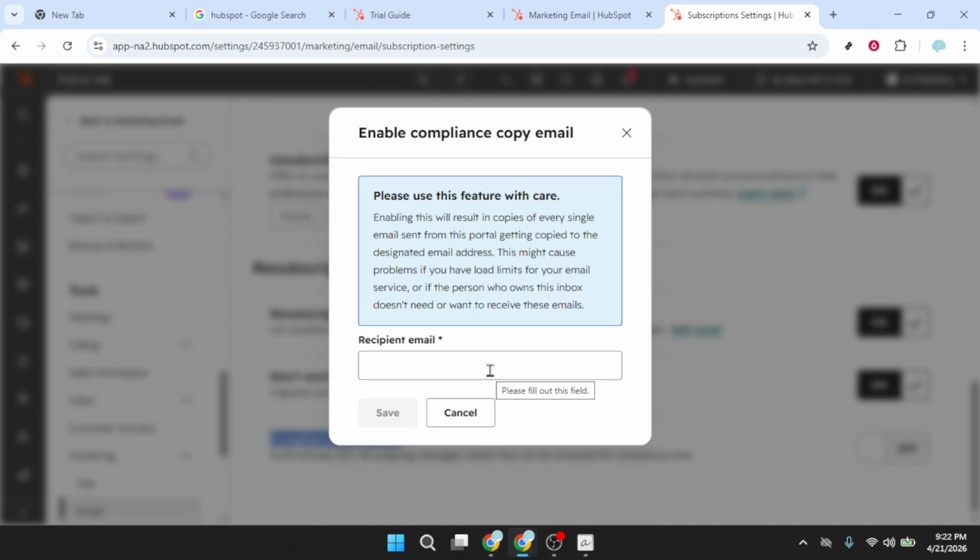Next, enter the recipient email address. For best results, use a monitored shared mailbox or an email address managed by your compliance or archiving system rather than a personal inbox. Make sure this inbox can handle the volume of emails you send and that any filtering or security tools are set to accept messages from your HubSpot sending domain. If your organization has specific retention or privacy rules, confirm this address aligns with those policies before proceeding.